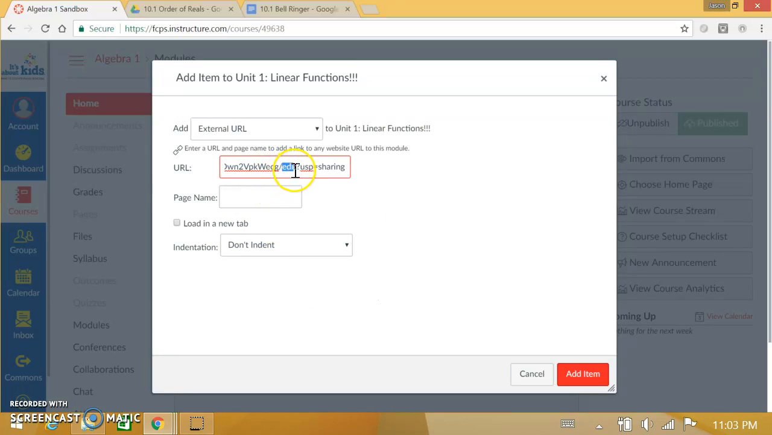Now here's something that's moderately interesting. You could do a little editing of a URL. This URL has the word edit in it. If you take just that word edit and switch it to copy, then that will force the students, the moment they open it, to get their own copy without them having to do anything.